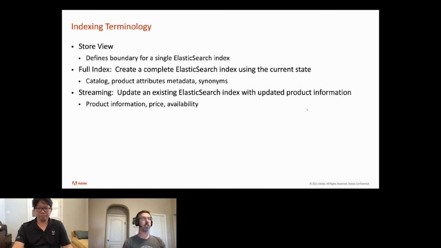A couple more terms: when we talk about a full index in the coming talk, we're talking about generating an entire index from scratch. So we're taking all the inputs that go into generating that and starting afresh. That's as opposed to streaming, which is where we already have an index, but something has happened to a product where we need to update the index to reflect a change in the merchant's storefront. So next slide, please.